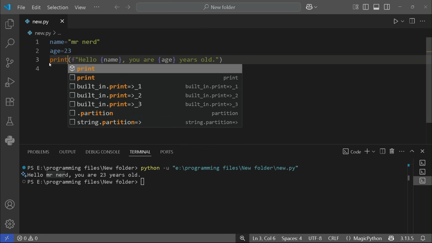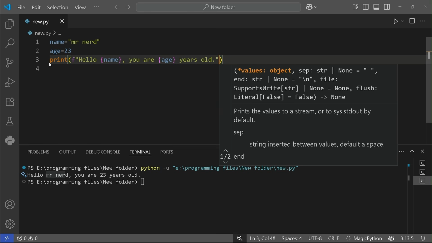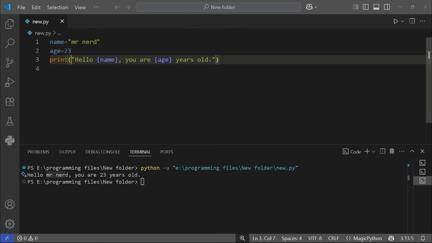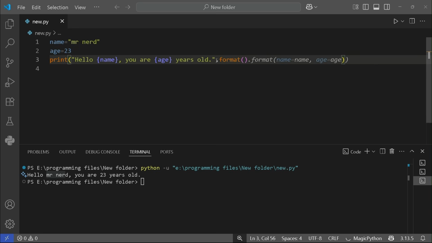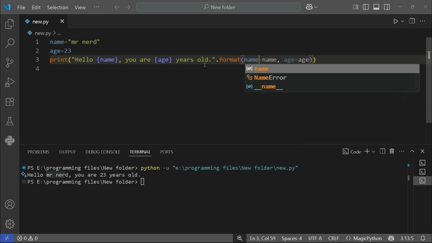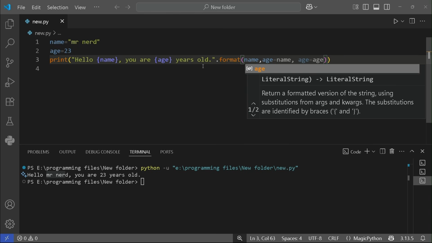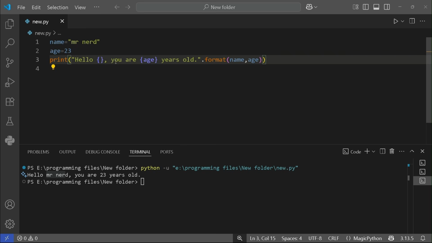Let's write print. Then what I will do here is use the format function, dot format. And then inside I'll write name and age, because they are the variables. So let's write name and then age. What will happen is this bracket will print the name variable, and in this bracket it will print the age variable. Now let's print it, and you can see Mr. Nerd and you're 23 years old is printed.